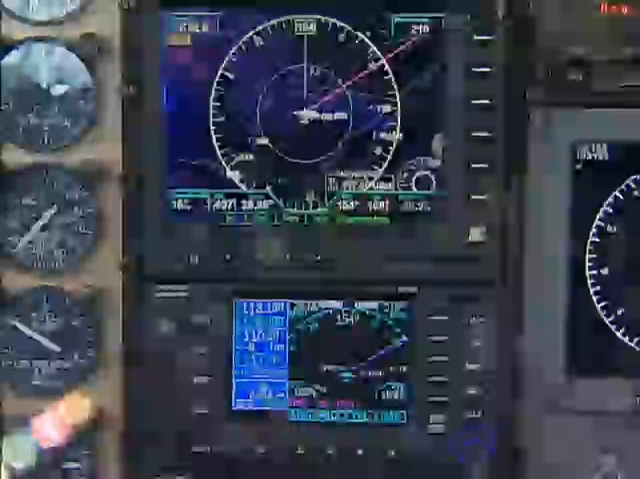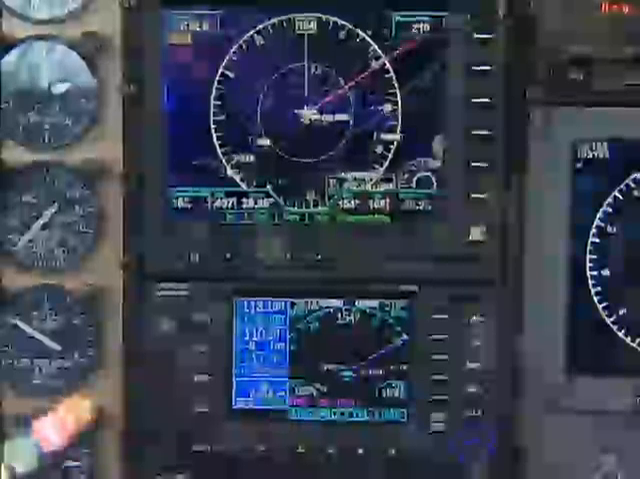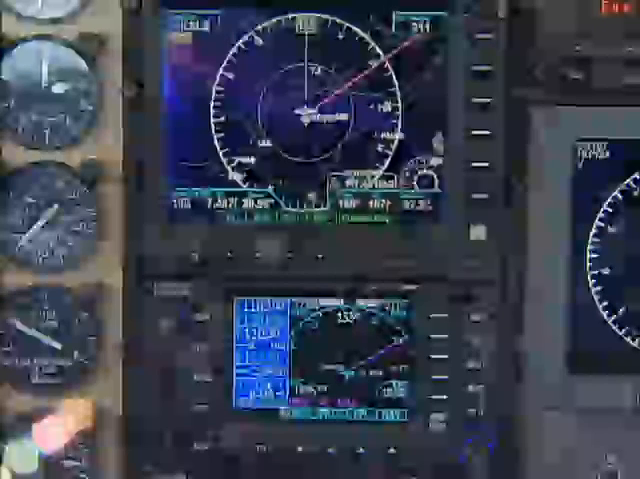Tango Mike, maintain 6,000, clear direct to the OK intersection as requested. Maintain 6 and direct OK for 9 Tango Mike.